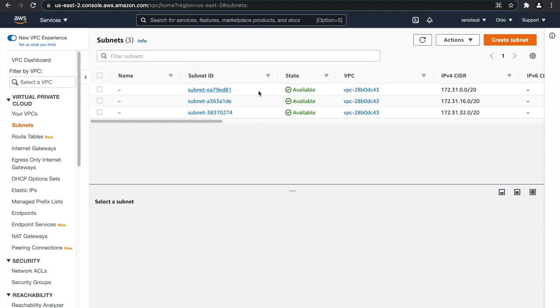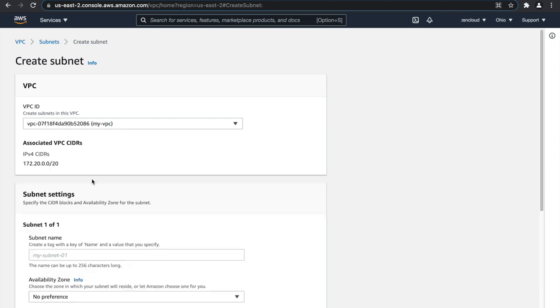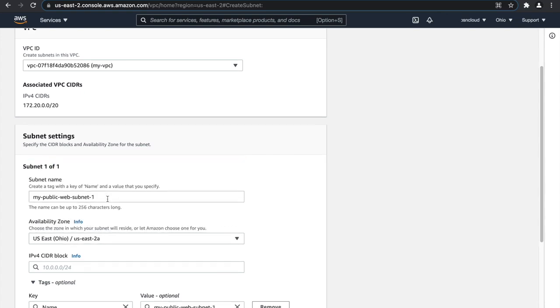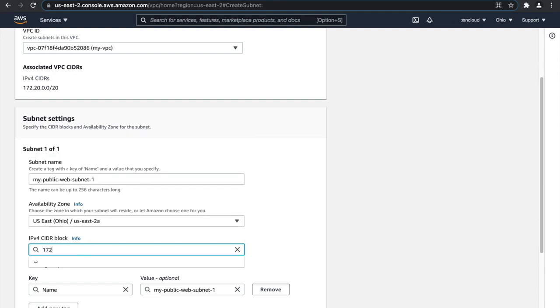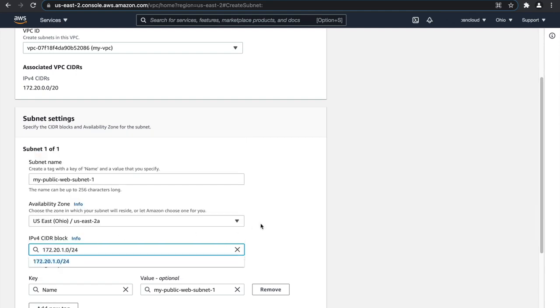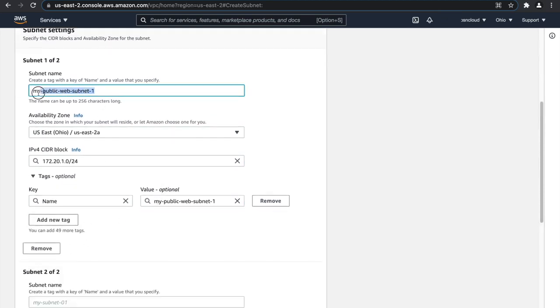Okay, so here also we will notice that the subnets are already created, but we will not use those as the subnets are the default ones. So we will start the subnet creation. We'll give the name my public web subnet 1. Select the availability zone as US East 2A. Put the IPv4 CIDR block as 172.20.1.0/24. Keep the tags as is.